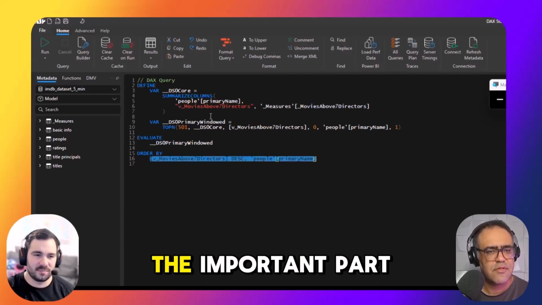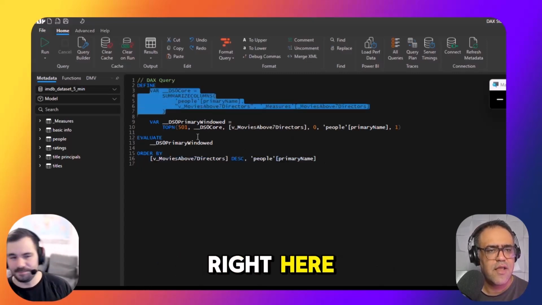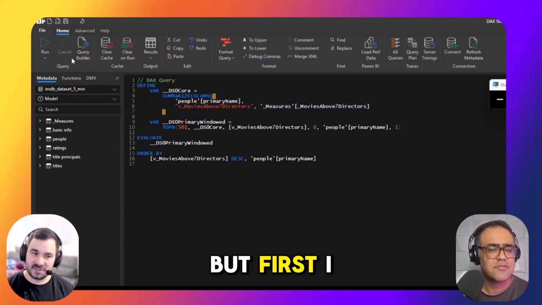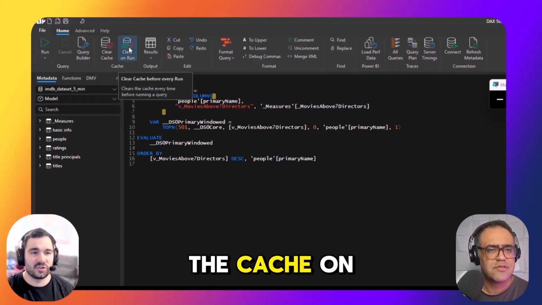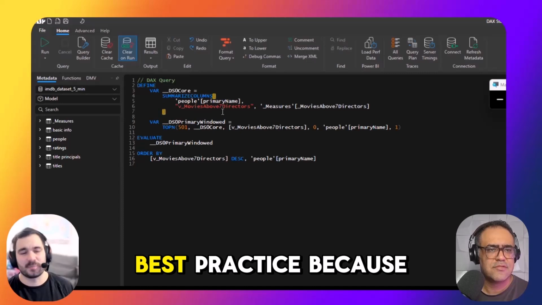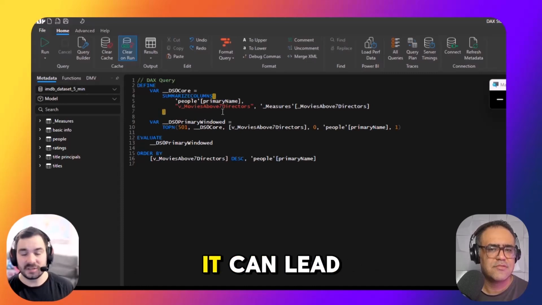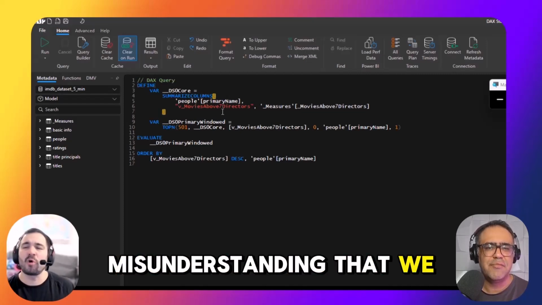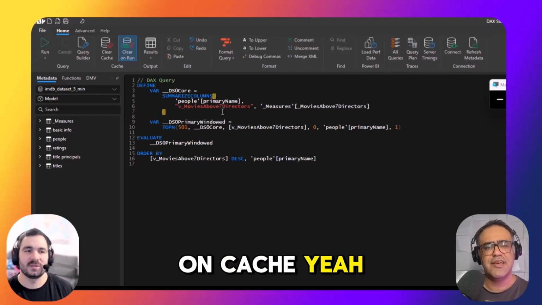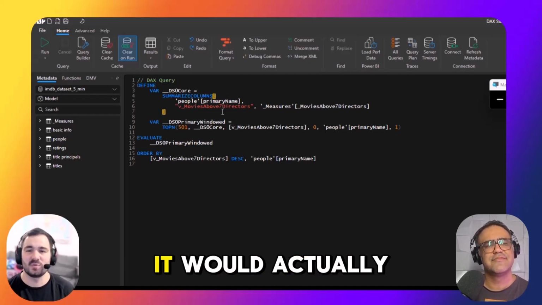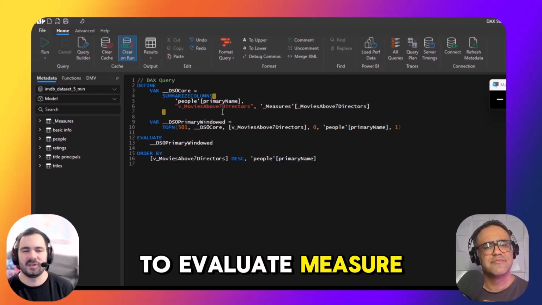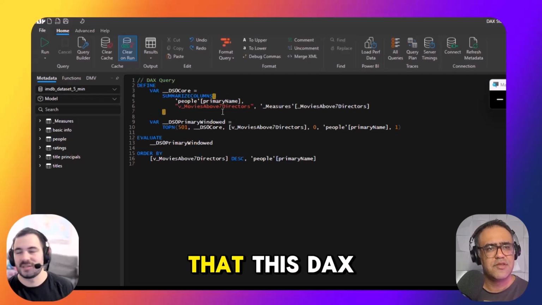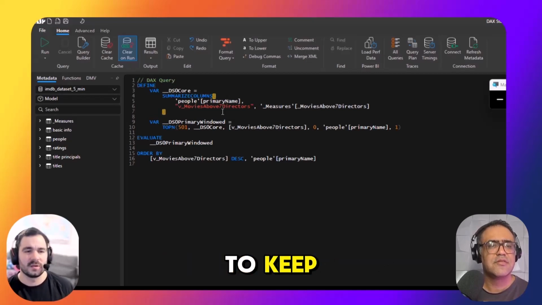So this is not really important. The important part is this right here. Let's now run this query. But first, I want to clear the cache on run. This is a best practice because otherwise it can lead to misunderstanding, with wrong timings, because you may have some data on cache. Exactly, and it will be faster than it would actually be when you're trying to evaluate the measure. So when you're doing this DAX optimization, it's good to keep this always on.